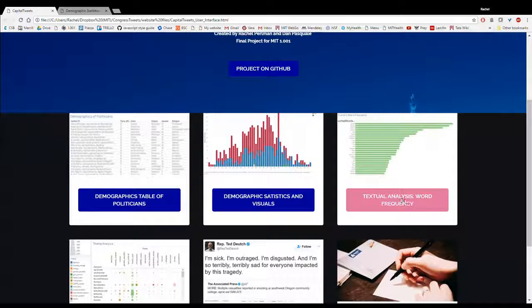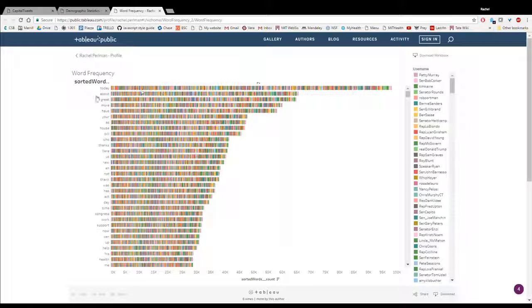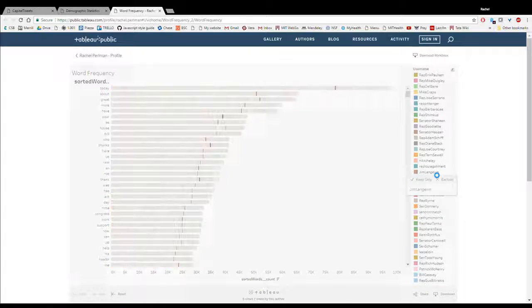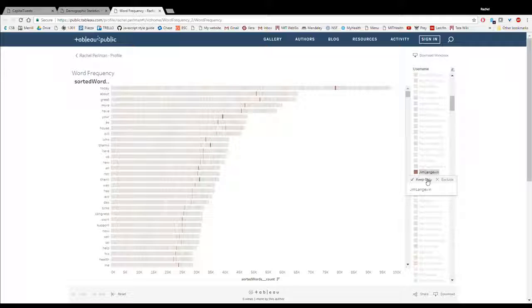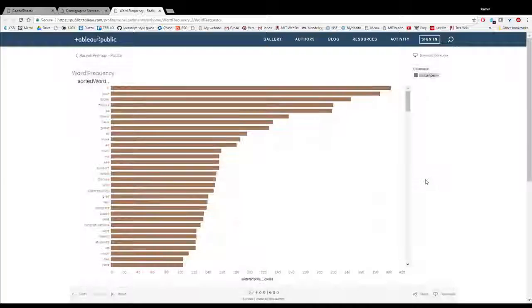Third, we have the textual analysis, which is a word frequency chart. So here you can see on the left the most commonly used words, and then you can see which user has used those words across all of their tweet history. And if you want, you can click on a particular user of interest and only look at their word frequency count, as I'm doing here, which brings up the word usage for that specific user.